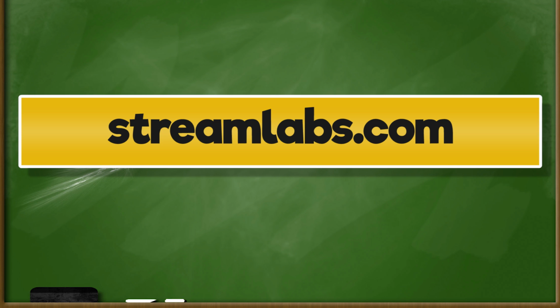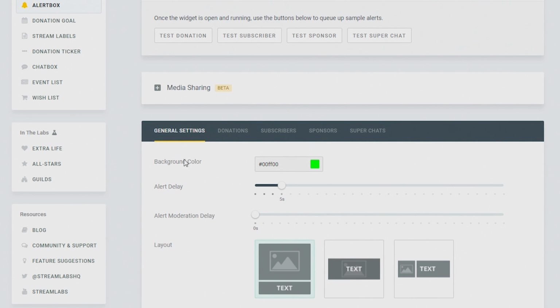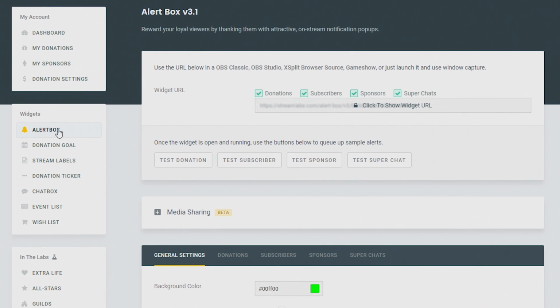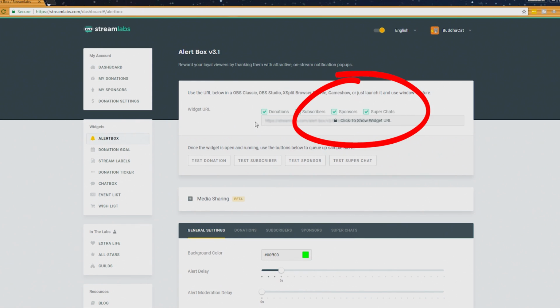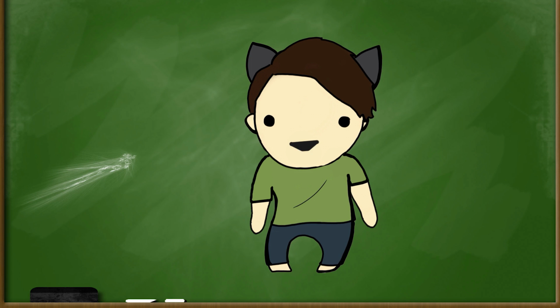Go to StreamLabs.com. Link your YouTube account or Twitch account. Set up your sub alerts, donation alerts, follow alerts, super chat alerts, etc. all on this website. When you're on the StreamLabs website, you'll see a widget URL at the top of the web page for the alerts, the donation goal, the chat box, and more. Click to reveal the URL and copy it.